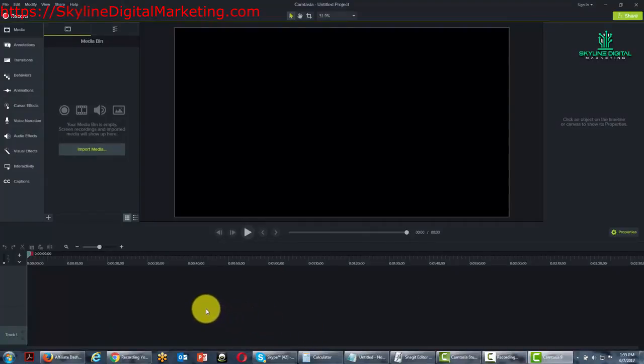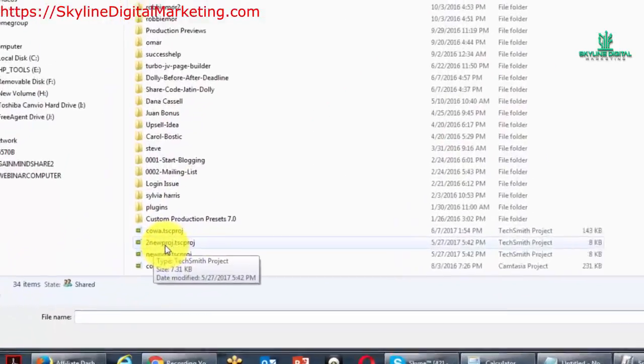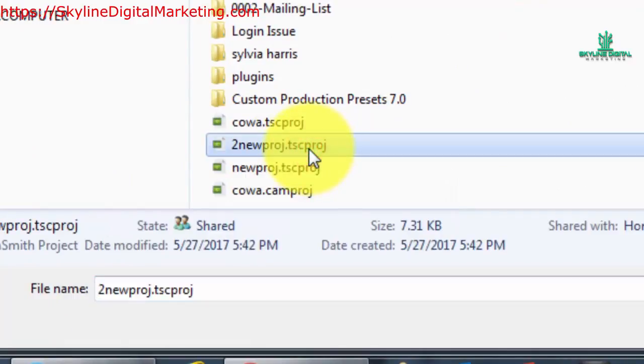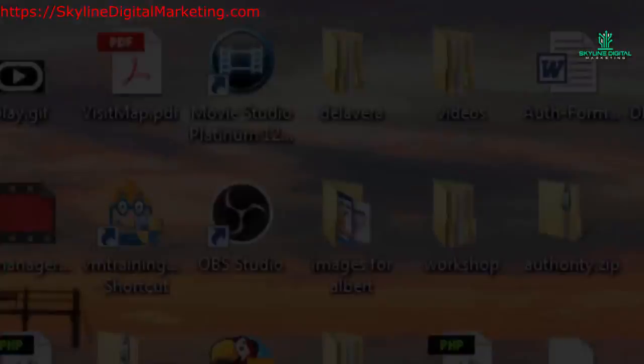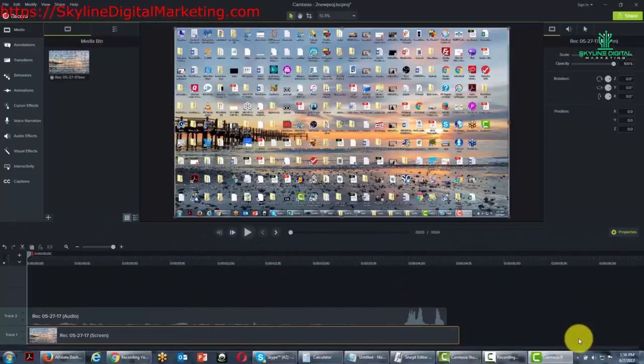So now what we're going to do is we're going to go and open an existing project. And we're going to get one of these projects that are actually TSCPROJ. And Camtasia will now open that project. Okay, so as you can see, it opens with a TREC file, which is a recording file, an audio file, and any edits that have already been done.